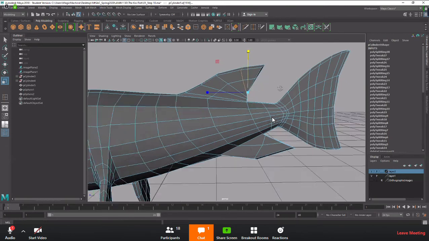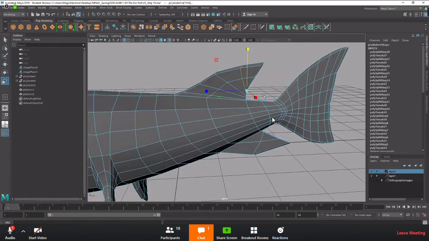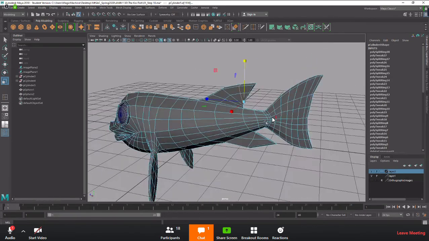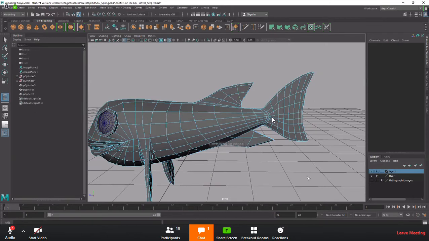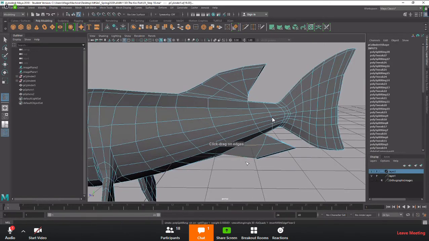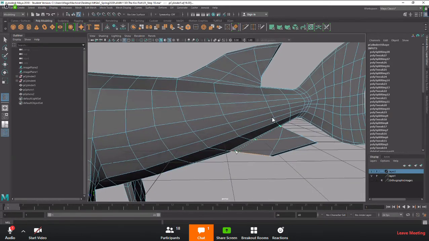Great. This looks like a nice shark koi fish. And one here. Actually, before I do that, I'll make a transition right here. A better transition. Makes for a better edge loop.